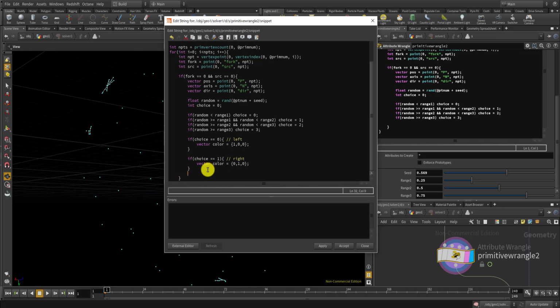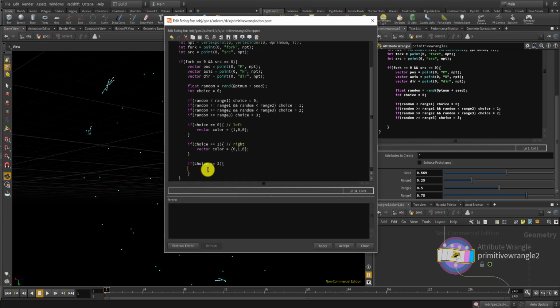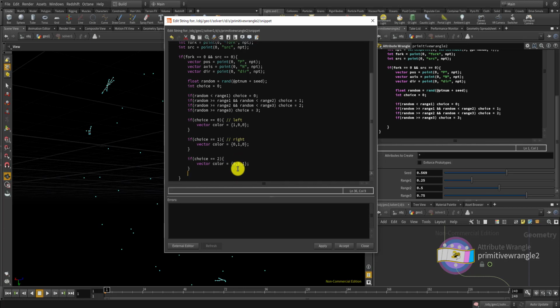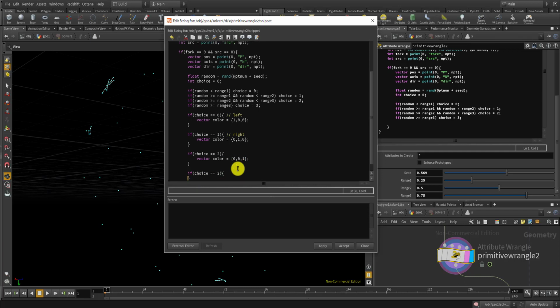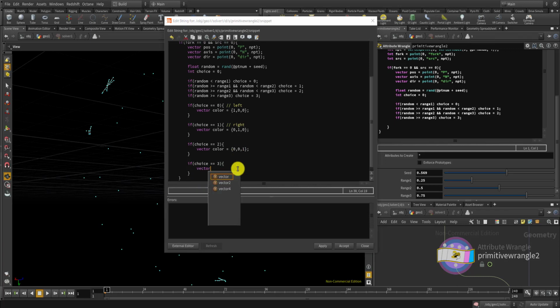Okay. If the choice equals 2, then the color should be, it doesn't have to be, but blue. And then if the choice equals 3, then the color will be yellow.